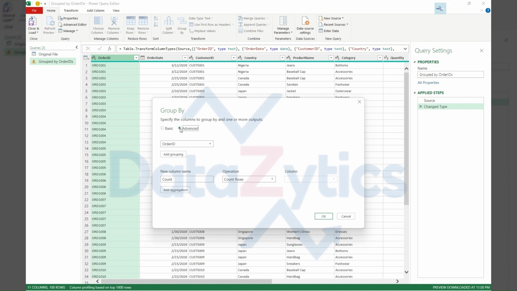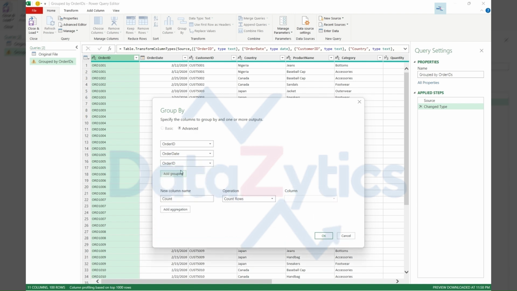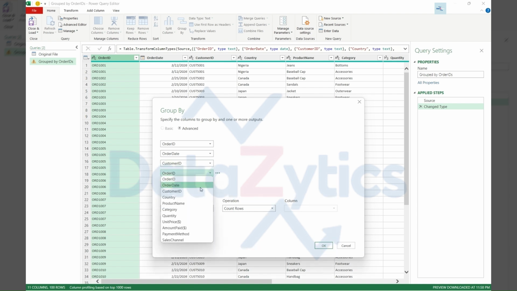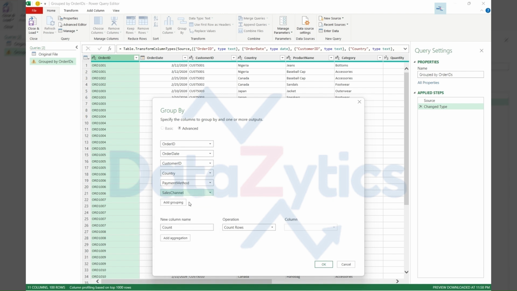Now moving on, here in the advanced option, I will be grouping by the order ID. I will select the Add Grouping option to add more columns. I will go ahead and include the order date, customer ID, country, payment method, and sales channel. I basically select the columns that are not going to be aggregated as the grouping columns. So in other words, these are the columns that define how your data will be grouped, while everything else will be used for aggregation.